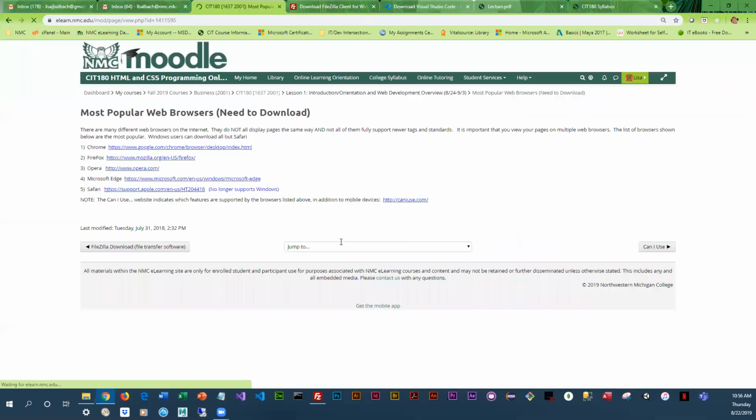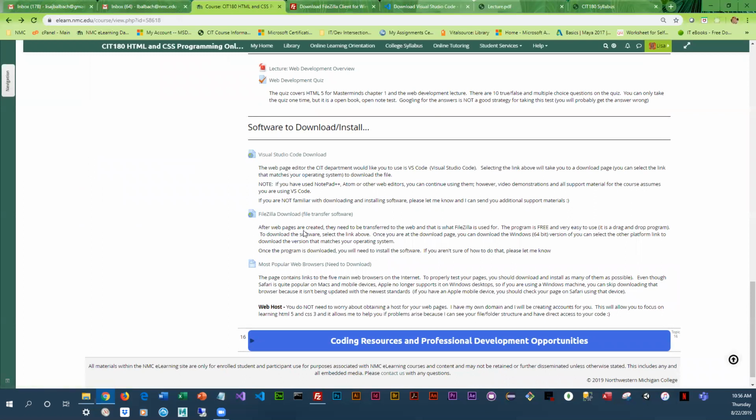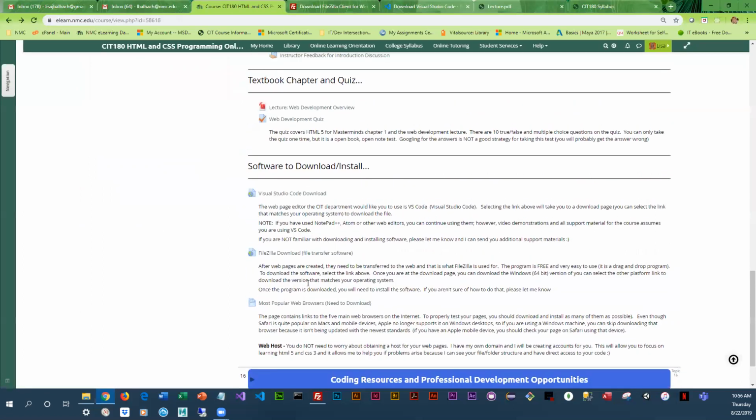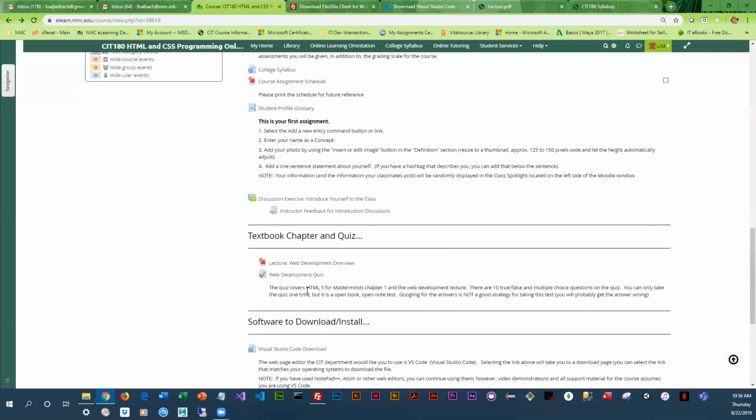And then for web browsers, make sure you do more than one. So Chrome, Firefox, Edge, I highly recommend. You can also do Opera if you have a Windows machine. If you have Safari, or if you have Mac, you can download and install Safari. And then once you have everything downloaded and installed, you are all set for week 2. If you run into any problems, please email me and let me know.